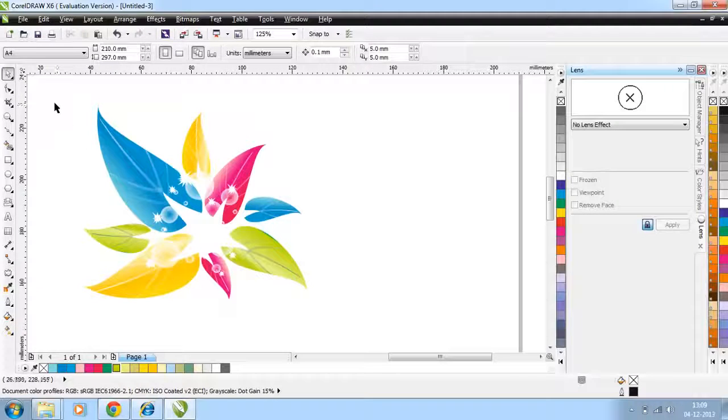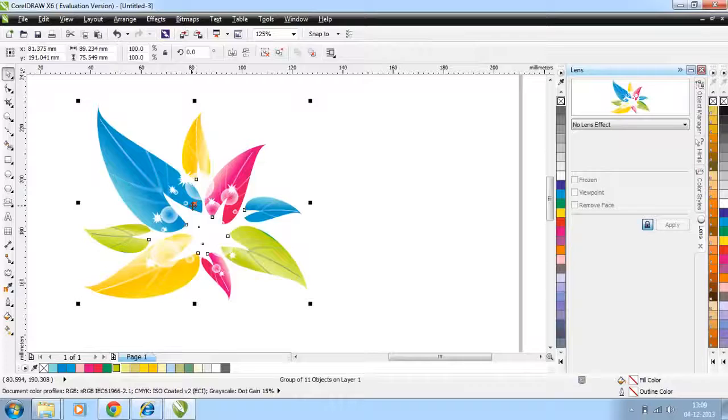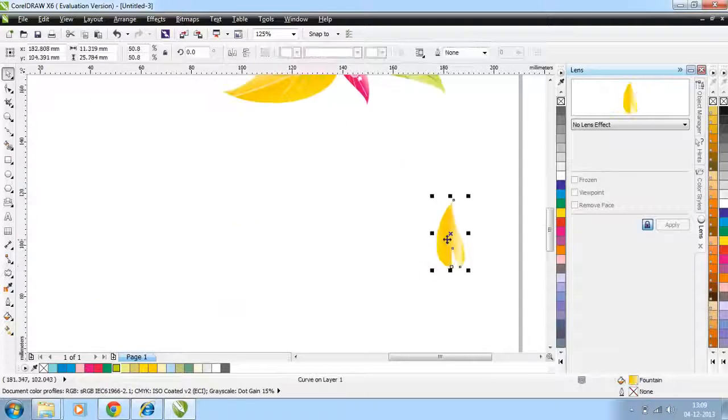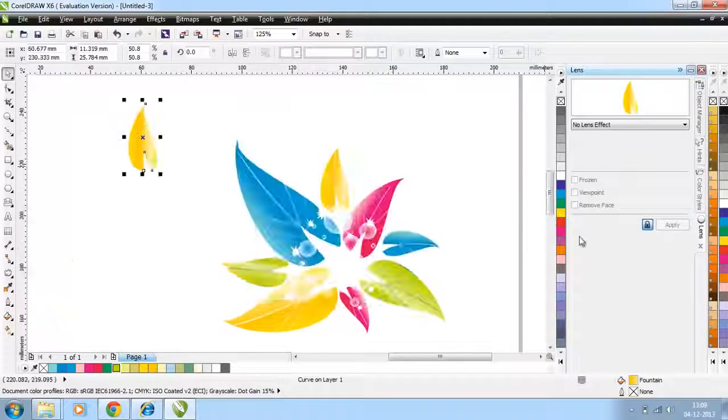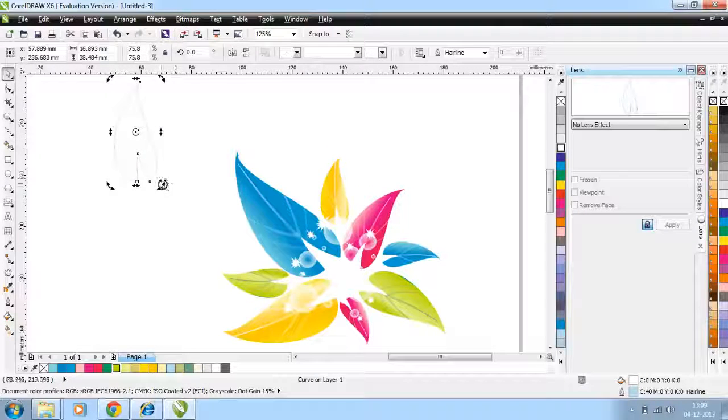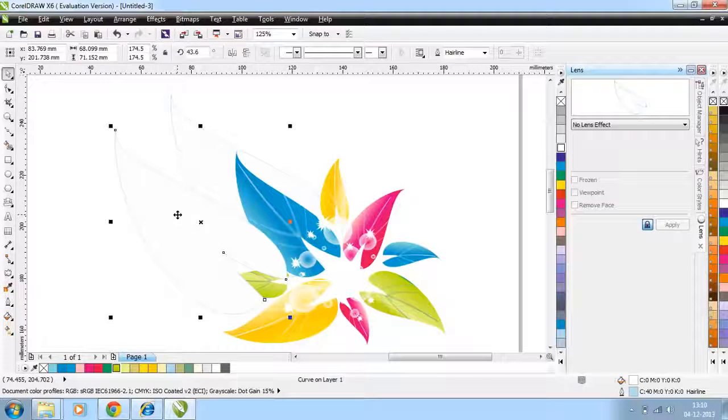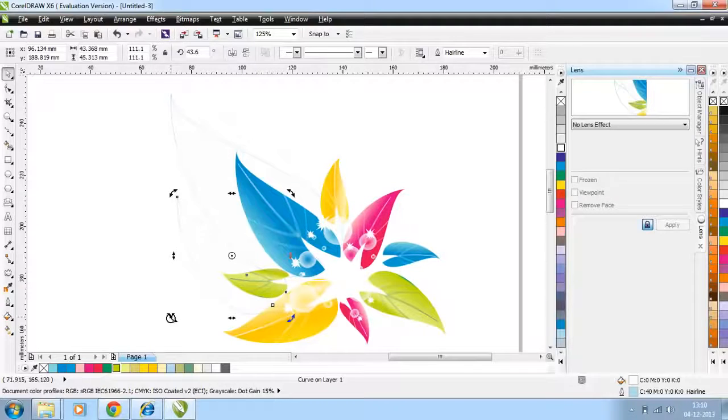Now I want to give some background to this. For that take the petal object and give it a light color, white color, and select this, resize this and keep this at the back. For that press Shift Page Down so that this image is sent to the back, and resize this and keep like this. Do the same process for all these things. Press Shift Page Down to send this image to the back. Again resize this and give a shape.